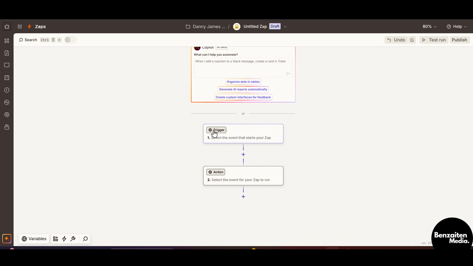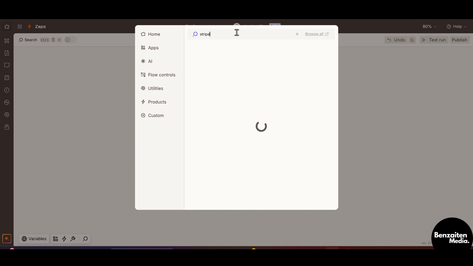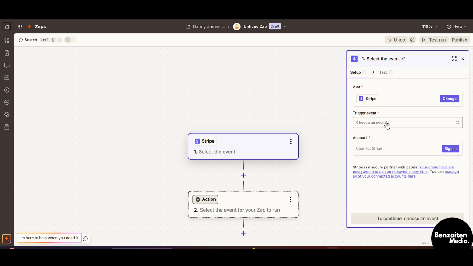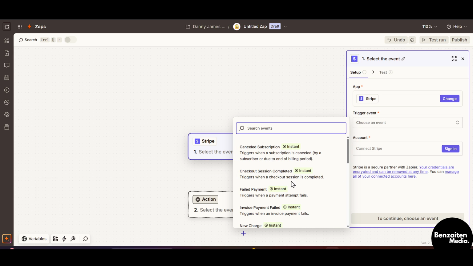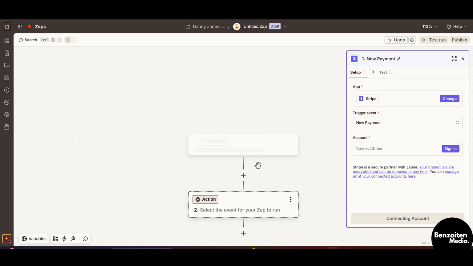From here, you need to click on trigger. And when you click on trigger, here at the top on the search bar, you need to type Stripe. After typing, Stripe will appear here. Click on this. And after that, a pop-up window will appear wherein you need to choose the trigger event. Click on this and then click on new payment. So for this video, we need to automate Stripe for payment notification. That's why we will be clicking on new payment.